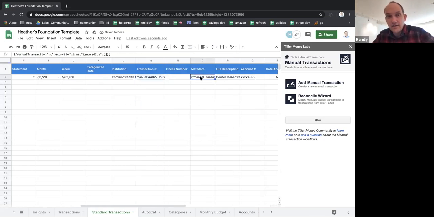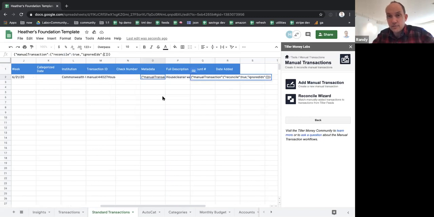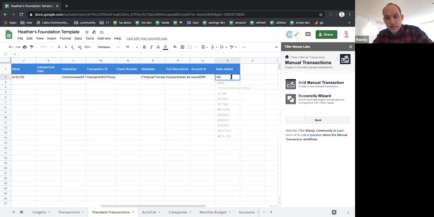And then you can see here that because we set this up using the add manual transaction workflow, this is already set up properly to look for reconciliation. So it's set up reconcile true, and we're not ignoring any IDs yet because we haven't gone through the wizard and pressed ignore. So this is set up, and maybe if date added, you want to do this, maybe it's B2. I mean, that's the same as way over here.